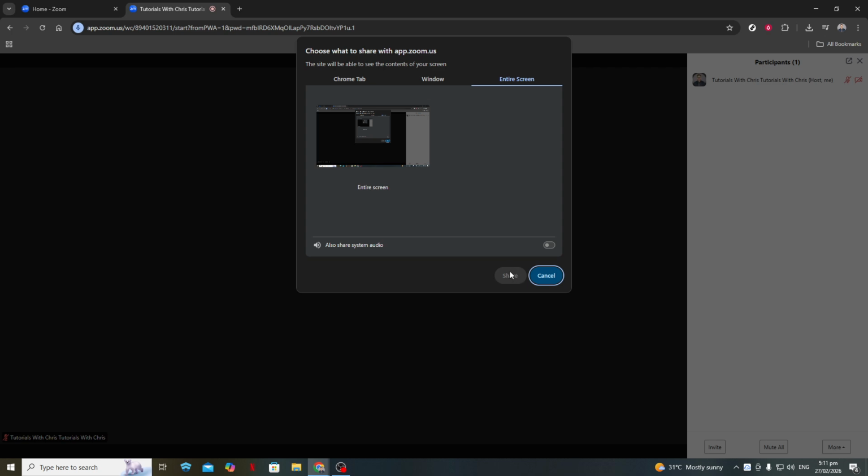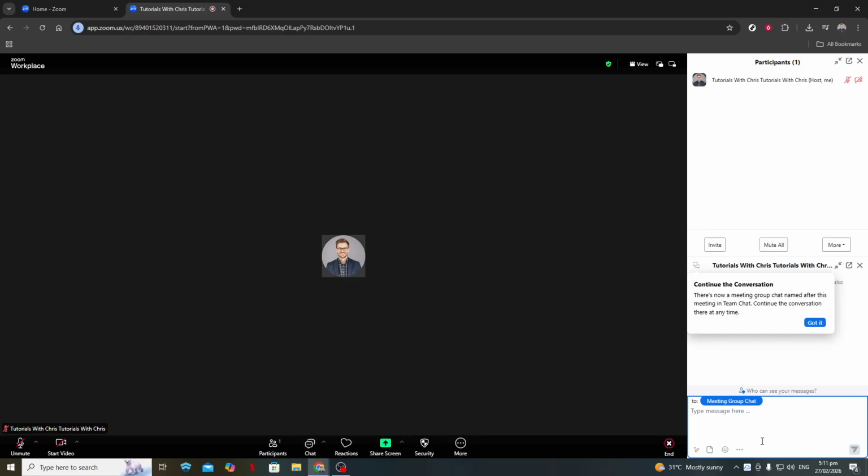While sharing, you can still see your meeting controls at the top or bottom of your screen, so you can pause sharing, switch windows, or stop sharing at any time. During the meeting, use the toolbar to manage chat, reactions, and recording. If you choose to record, make sure everyone is aware.